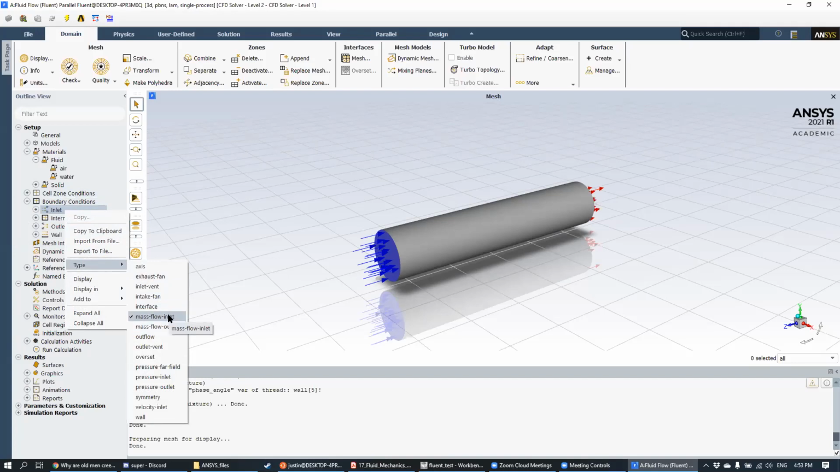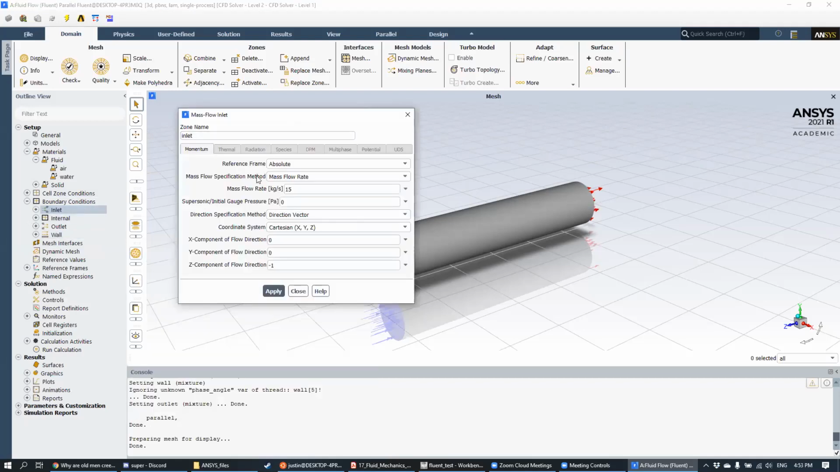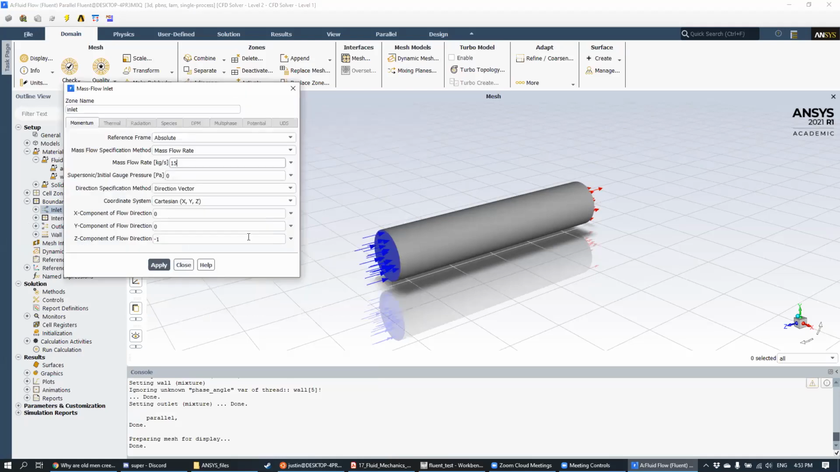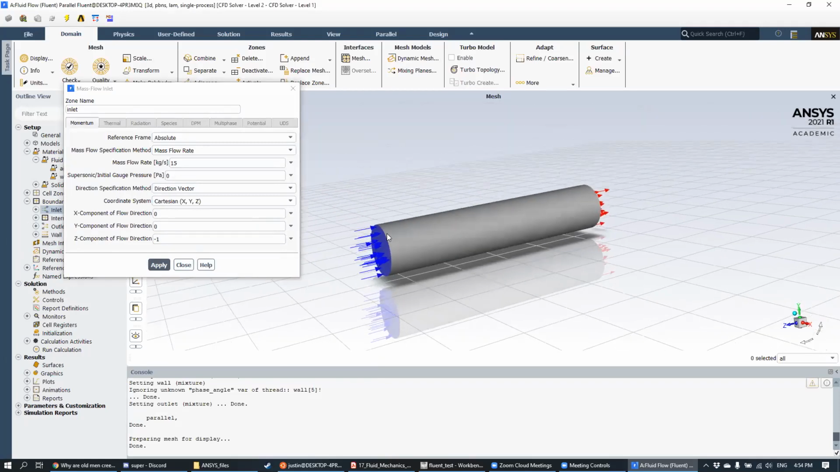For our inlet, if we go back to our example specifications, we want to specify a mass flow for the inlet. So for our inlet here, you want to make sure that we're on mass flow inlet. After you do that, you can bring up this new window. Our mass flow rate for the inlet is going to be 15 kilograms per second. The last thing you have to set here is the direction for your velocities. This is really important because it is going to determine whether your flow goes into your domain or out.